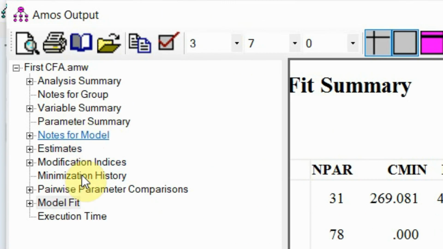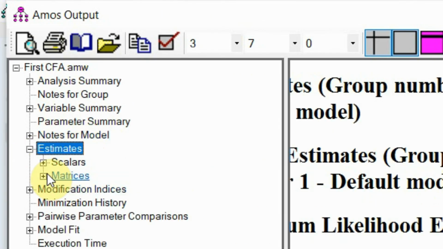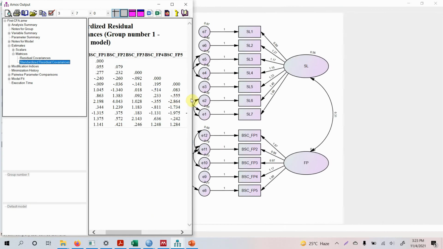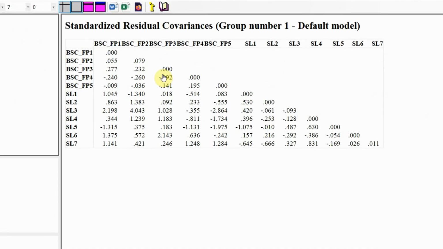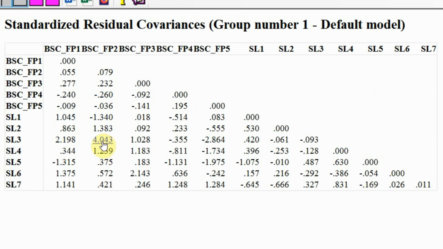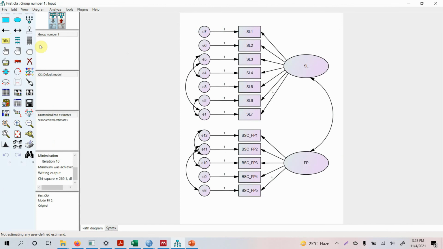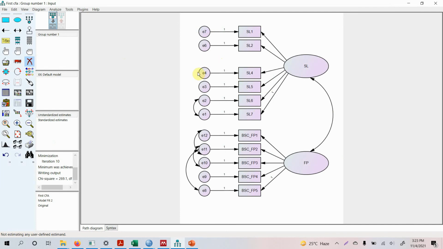Now what we need to do is go to estimates, matrices, standardized residual covariances. Now look at this here, standardized residual covariances. Look at this, 2.42. So SL3 is one of the indicators in servant leadership that is causing an issue. So let's remove SL3. How do you remove it? Select this cross button, go to SL3 and remove it. Now let's run the model and see how it goes.